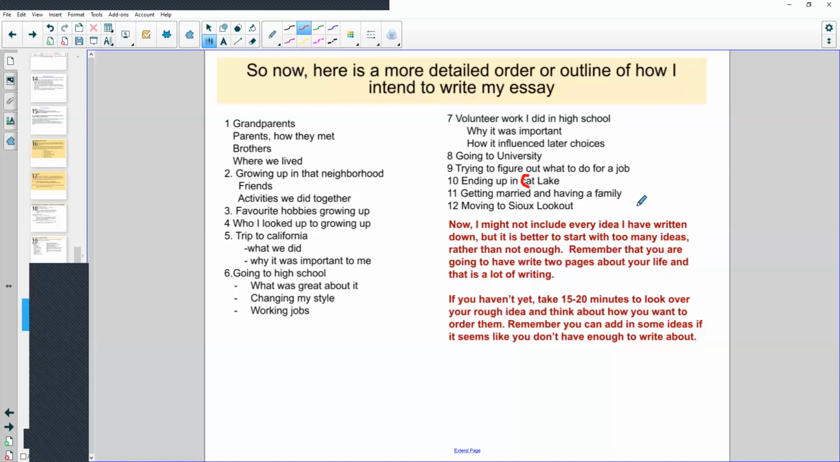Now, I may not include every idea that I've got written here, but it's better to start with too many ideas than not have enough ideas, okay? Remember that you're going to have to write two pages about your life, and that is a lot of writing. If you haven't yet, take 15 to 20 minutes right now to look over your rough ideas and think about how you want to order them, just like I did. This didn't take me very long, okay? Remember, you can always add in some ideas if it seems like you don't have enough to write about.